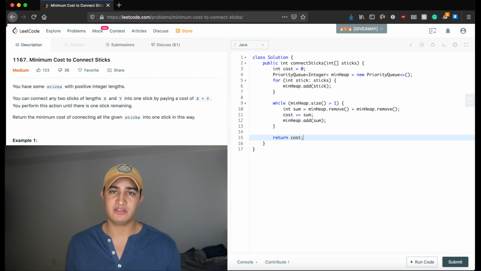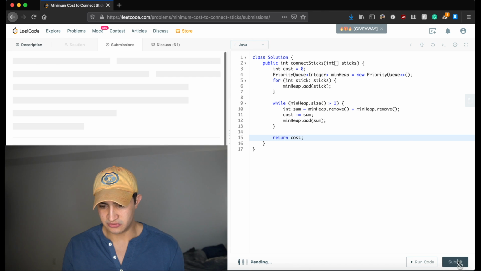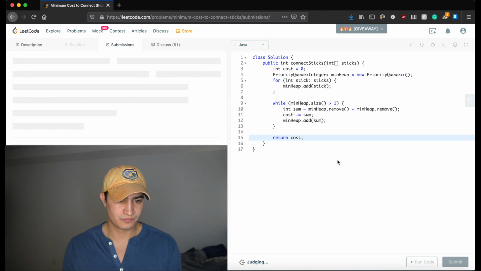And then in terms of the space complexity, we have n elements, right? Which is n is the number of sticks, and we're putting them all into a heap, so we're using O of n memory. So again, our runtime is going to be n log n, and our space complexity will be O of n, where n is the number of sticks that we're given. So now let's submit this and make sure that it works. Awesome, and it does. So guys, that's how to solve minimum cost to connect sticks.